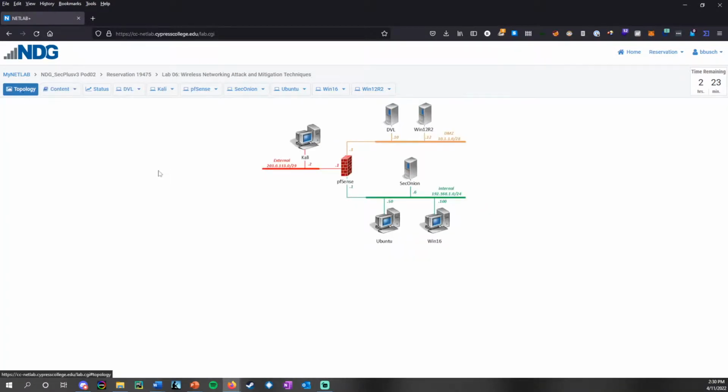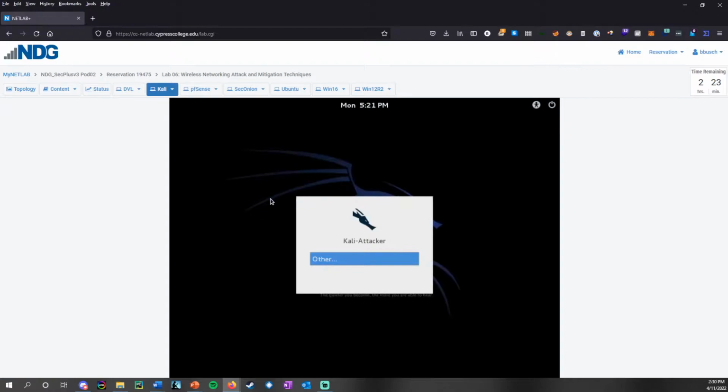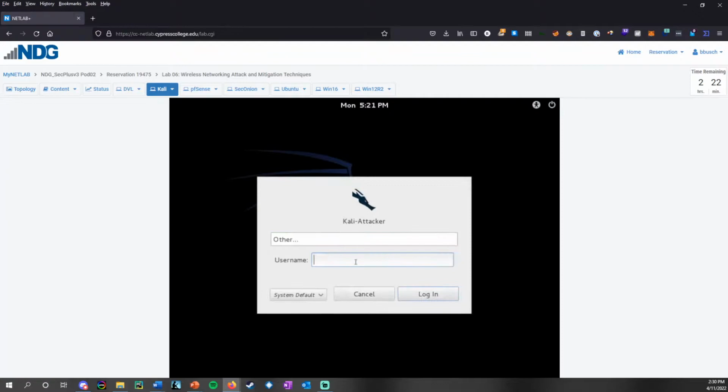And considering the topology, it's very simple. We're just going to be using the Kali machine for this one, because everything's already been captured. We're dealing with PCAP files, so we don't have to work with any other machines to capture live network traffic. So I'm going to go ahead and log into the Kali machine.